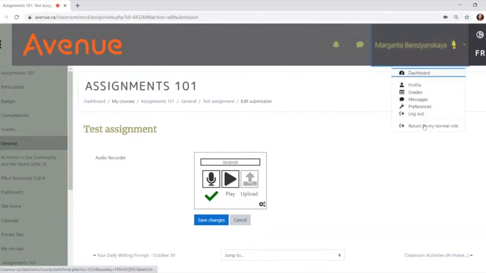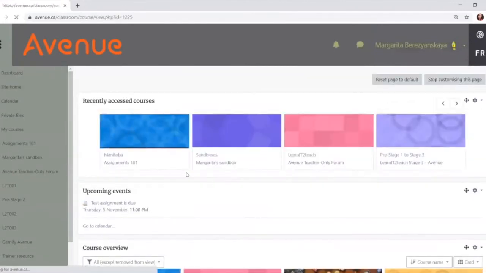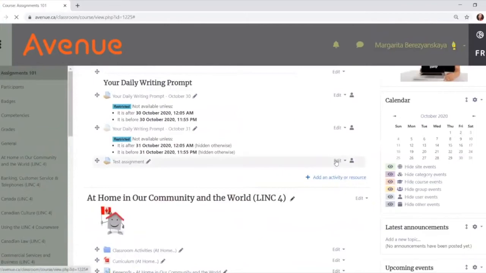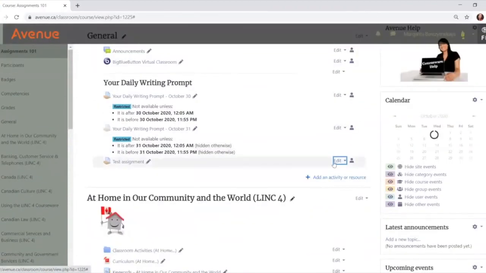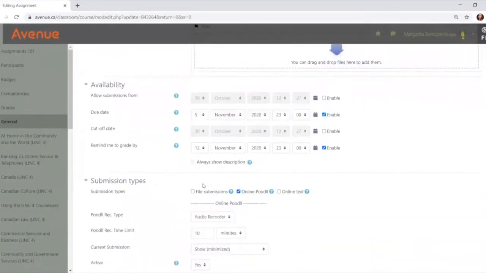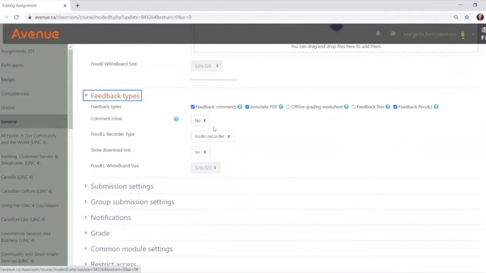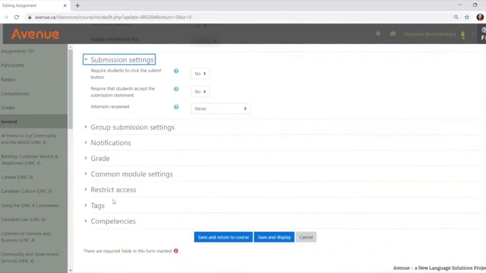Okay, I'm going back to my assignment, and I want to show you something else. The very important part is the feedback types. We are discussing it next week. Submission settings. There are a few moments that I really want to draw your attention to here.